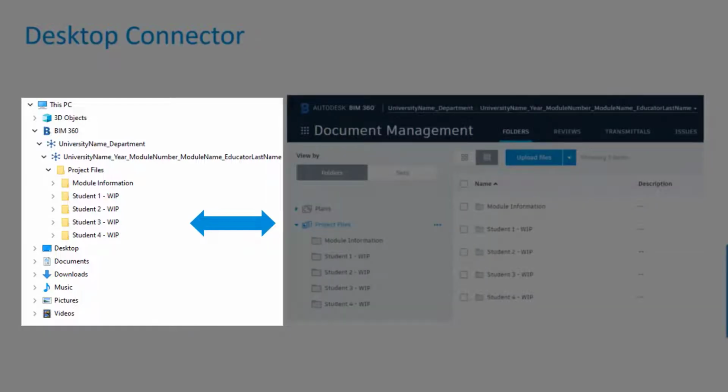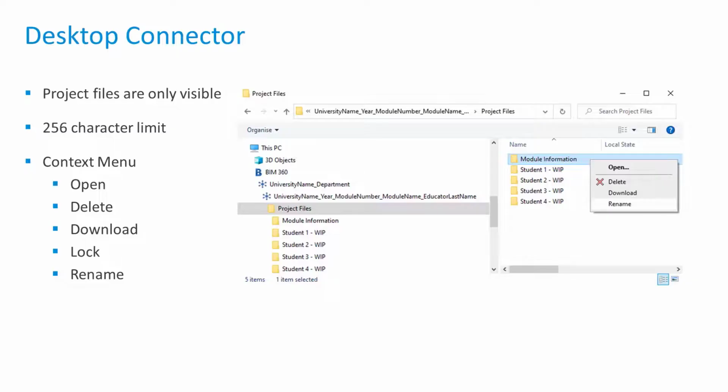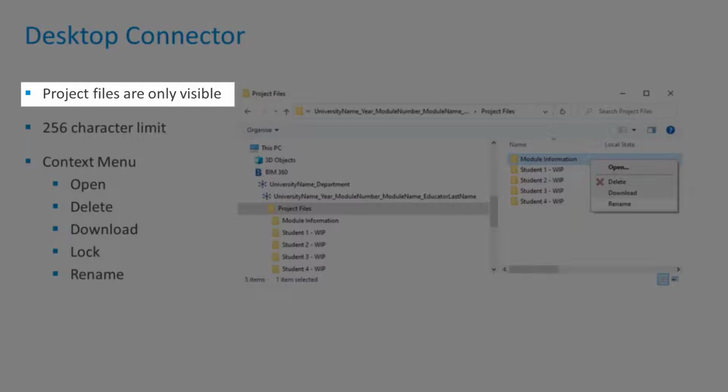The following image shows on the left the desktop connector in my Windows Explorer. You can see that this replicates the same folder structure that exists in the document management module within BIM360. When using the desktop connector for BIM360, it's important to note that the connector only works with project files. If your account has no data in project files, then it won't show up in the desktop connector data source.